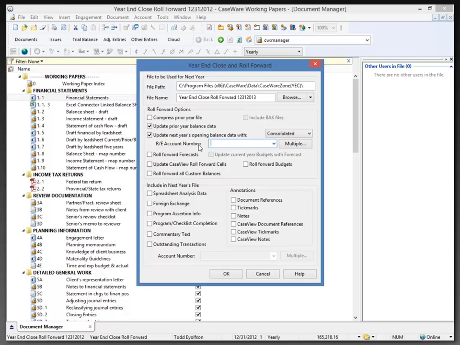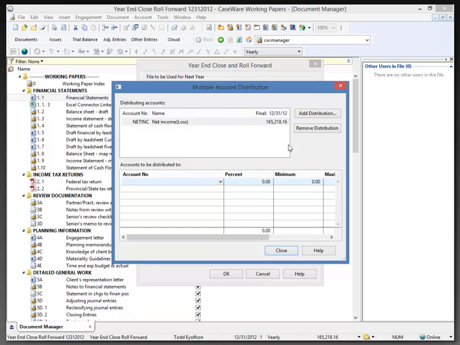However, if this were a partnership or a multi-entity file, we do have the ability to create a multiple account distribution for my net income. And we specify the account number that we want to distribute it to, a minimum amount, maximum amount, or absolute amount going into that account.